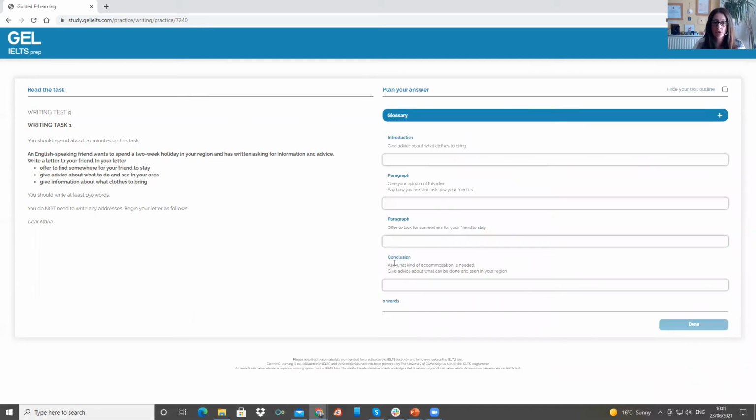You can see the plan on the page, and now you have space to type your paragraphs and develop your letter. When you've written your letter and you're happy with it, click Done.